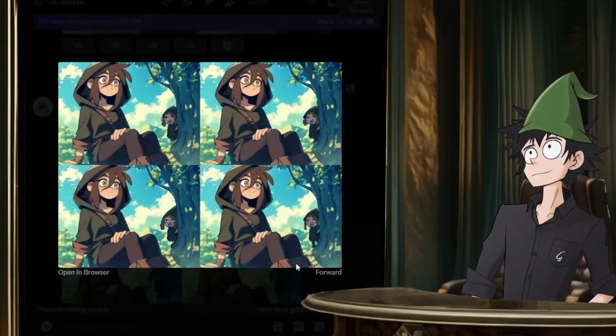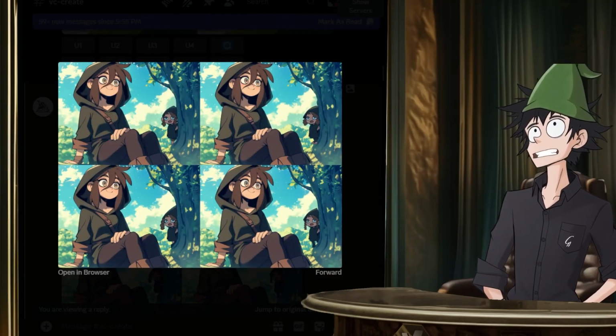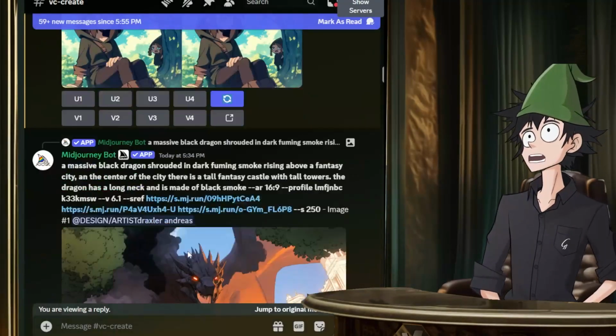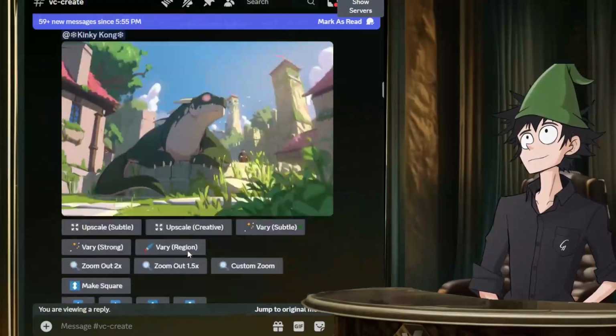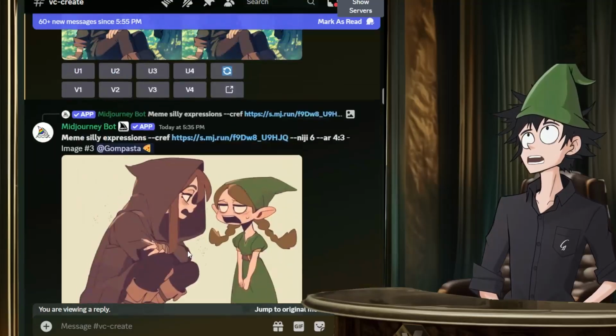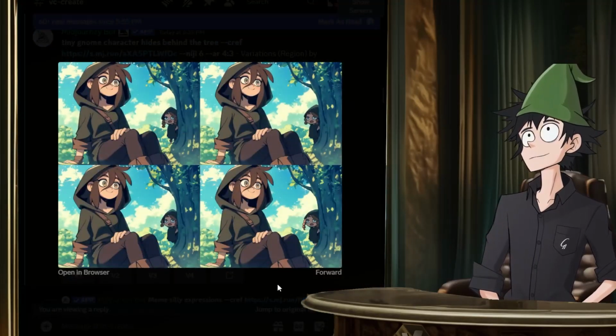But let's see, this was the one that we upscaled with Gnome kind of sticking out of the corner there. I think we did a reroll of that one. I want to see if that reroll went through. Yeah, it's right here. First, I'll upscale this.